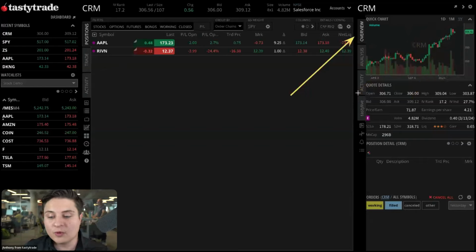You also get some quote details, so some information about the open price, the close price, the high, the low for the day. You also get some information about maybe an upcoming dividend payment, which you can see here, the amount, and then also the expected ex-dividend date. Also, upcoming earnings dates would be shown right here where this purple E is. So if there's been an earnings date announced, that will be displayed there.